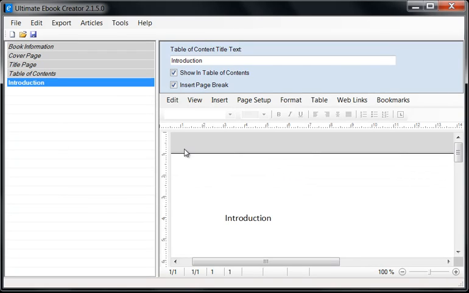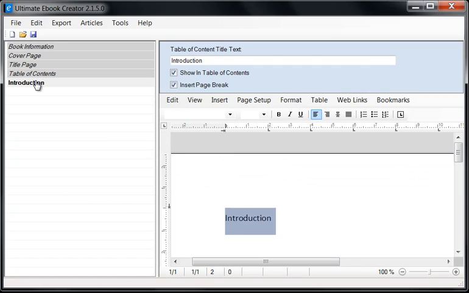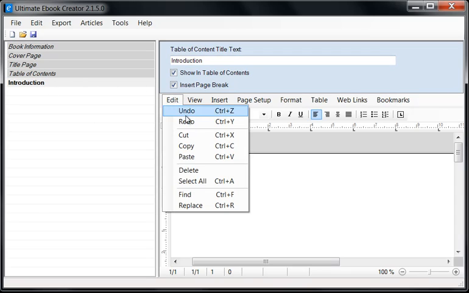So what happens is the Ultimate Ebook Creator automatically adds the title of the chapter inside your content. Okay, now if you don't want to show this inside your content, you can simply highlight it and then hit the delete key and remove it. Okay, so that's how you control whether the chapter's title shows up in your content or not. Let me just say undo here.